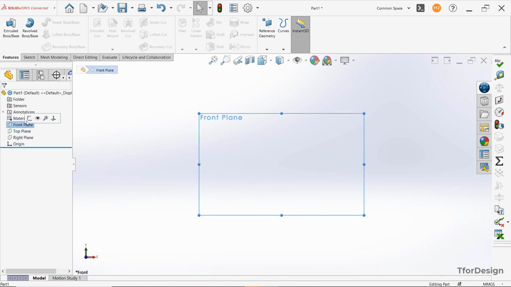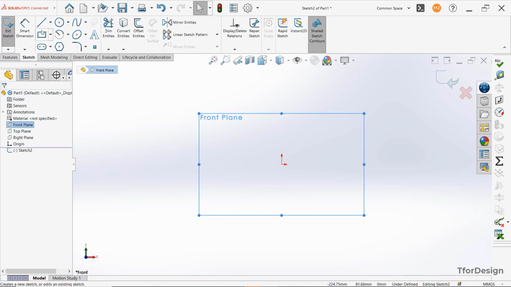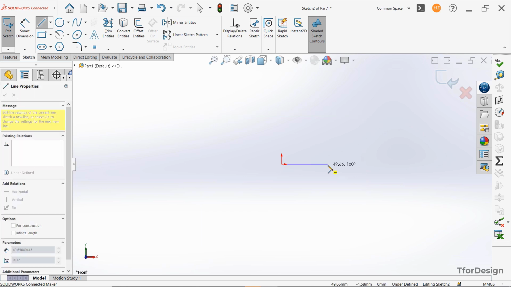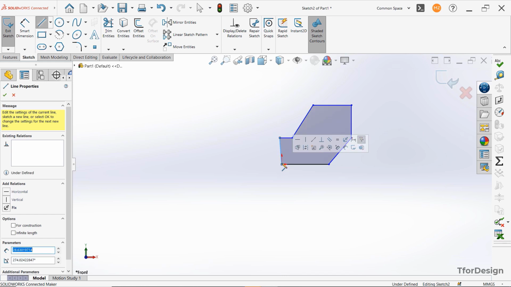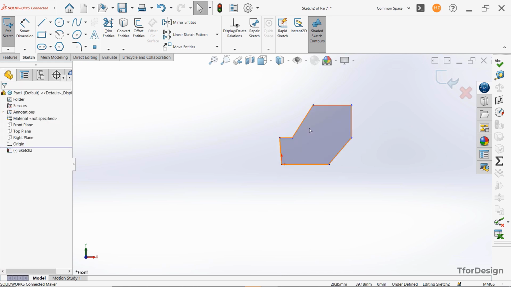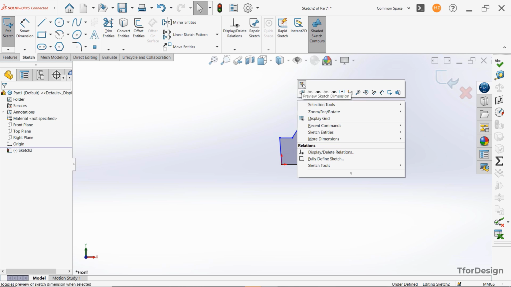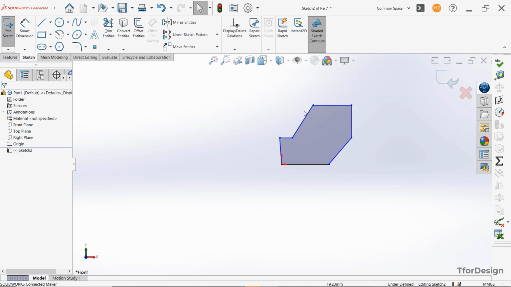So let's go to the front plane and create a sketch. Let's create a random sketch. Let's create it like this. Okay, press escape to exit. And now let's right click and here select the preview sketch dimension option.